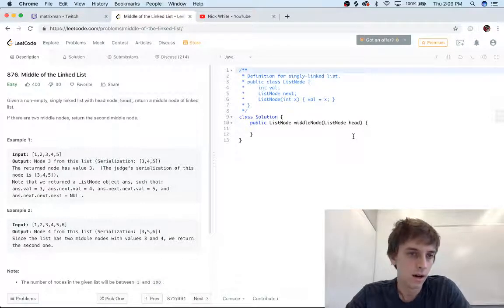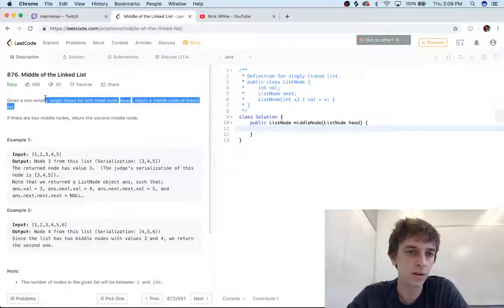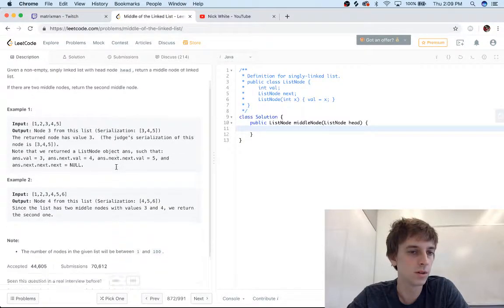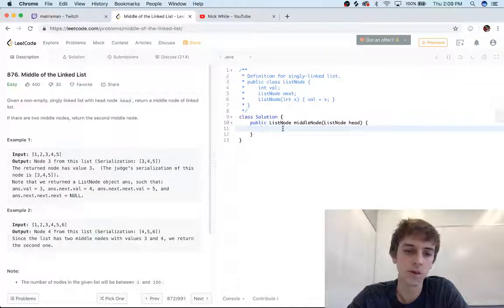So here we go. This one's really easy actually. Given a non-empty singly linked list with a head node head, return the middle node of the linked list. If there are two middle nodes, return the second middle node. Okay, guys, super easy one.